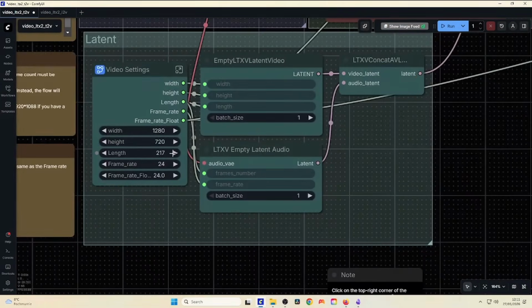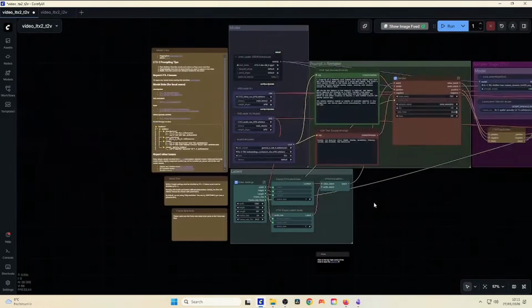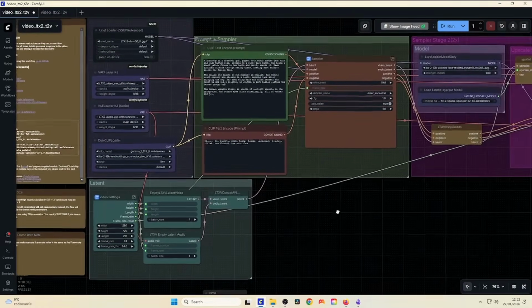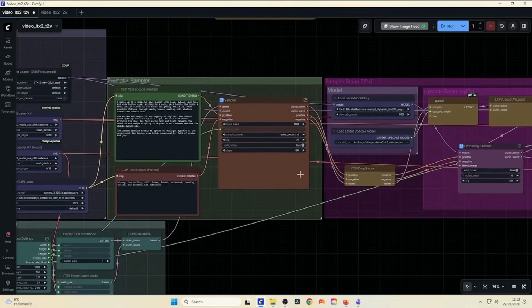Here are the settings. This is the size you can set. This is the length, so the amount of frames that it's going to create. And this is the frame rate. Both frame rate and frame rate float have to be the same. This is kind of an issue with how numbers work in ComfyUI, but it should be able to be fixed and made into one. But for now, you just have to make them the same.